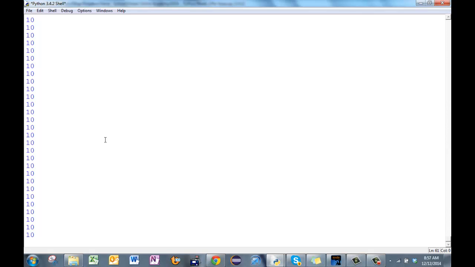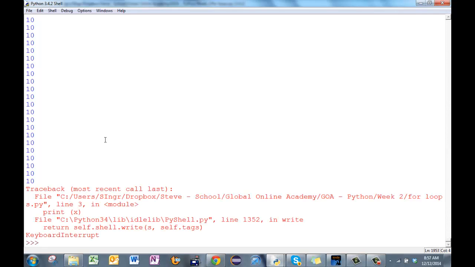It's going to keep going forever and ever and ever, or until Python decides to quit, or until I press Control-C to abort it. You might want to remember that hotkey, Control-C, stops whatever program is running. Notice I got this keyboard interrupt.